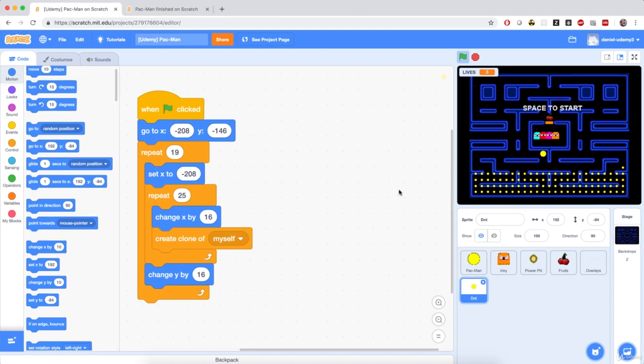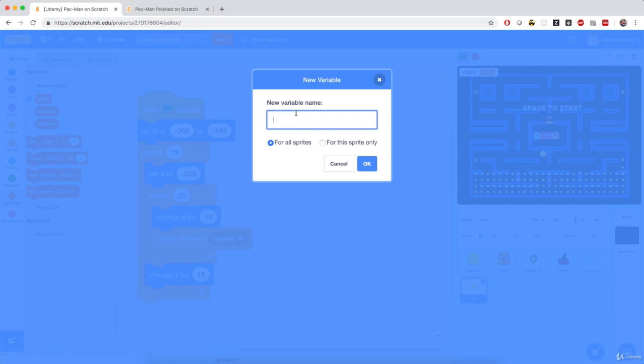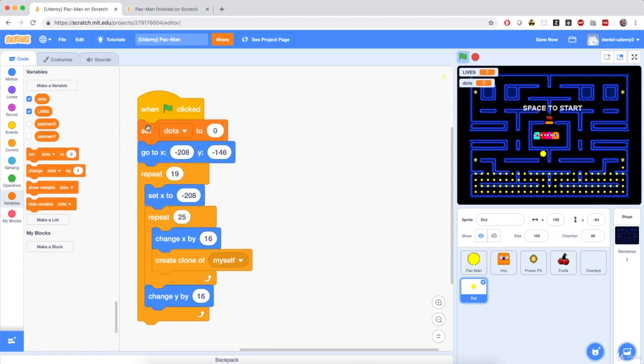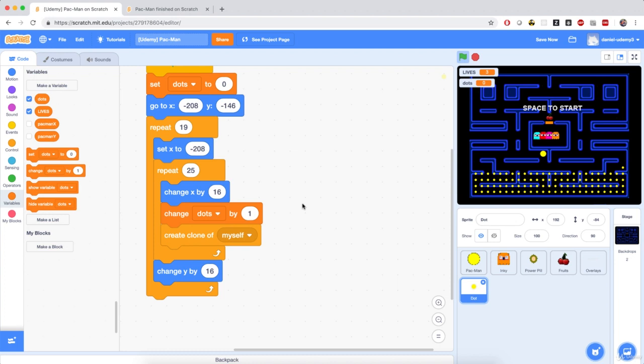Now, to keep track of the number of dots here on the stage, I will create a simple variable. So I'm going to make a variable for all sprites. I'm going to name this dots. So at the beginning, when the flag is clicked, this dots number will be 0. And right before I create a clone of myself, I will change dots by 1.